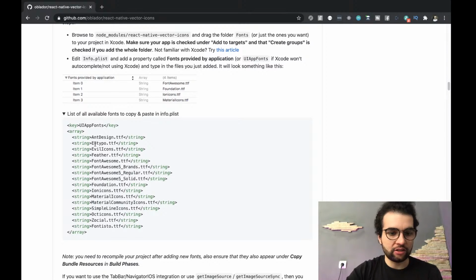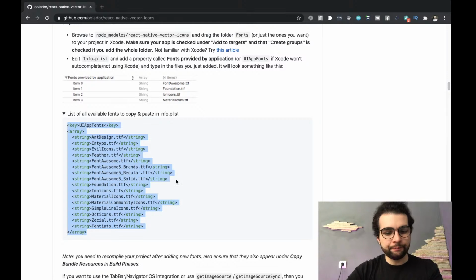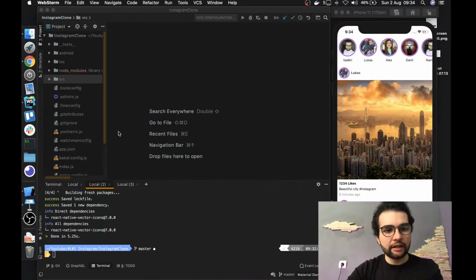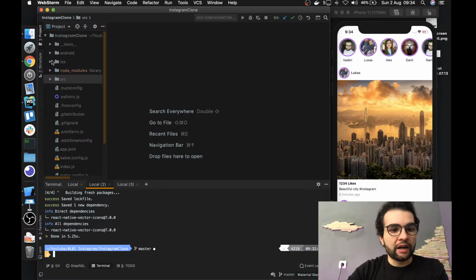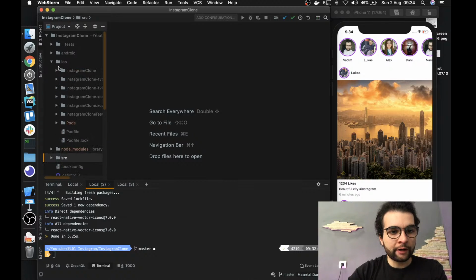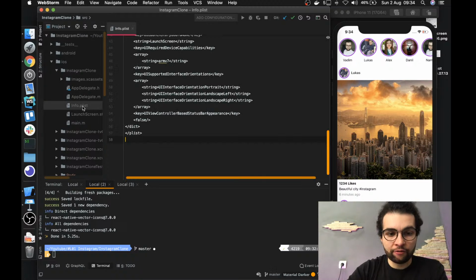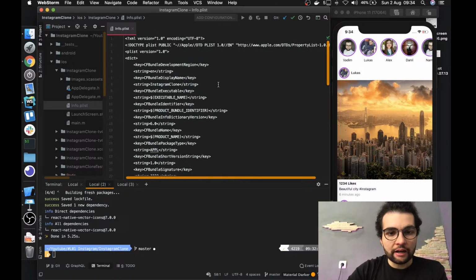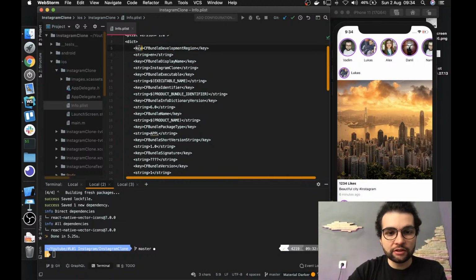And here we see all the fonts that there are in this directory. We can copy that one, and we should go into the iOS folder, which we find in the root folder of our project. From there we go to the name of our application. In my case it's Instagram clone. It's usually the first folder, and here we can find the Info file. This is like a dictionary with a lot of key-value pairs.